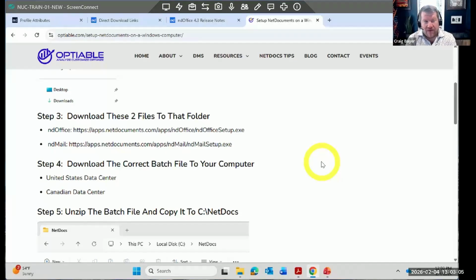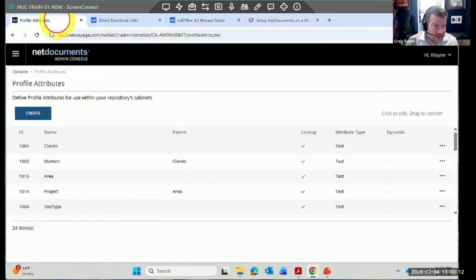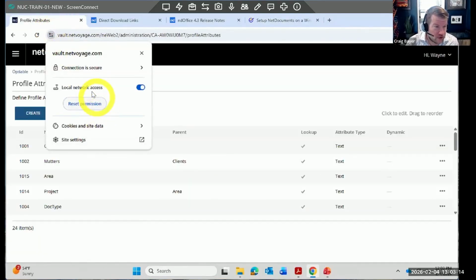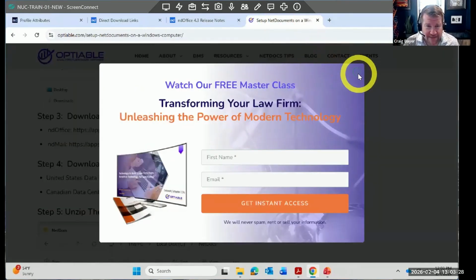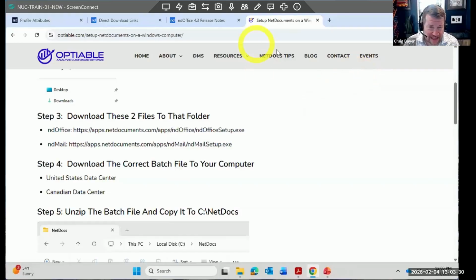But we figured out, or Jeff did at my office, how to deal with that stupid NetDocs local network access. Jeff figured out how to set that up with a registry key for Edge and for Chrome users. So we're going to update that and some other features as well. So that's the big new thing with NetDocs.